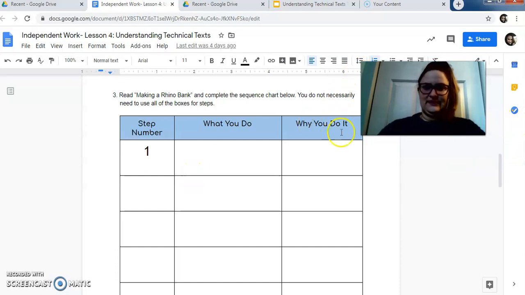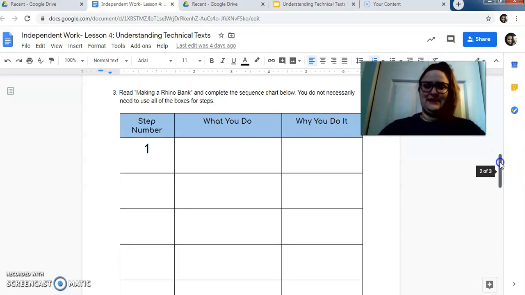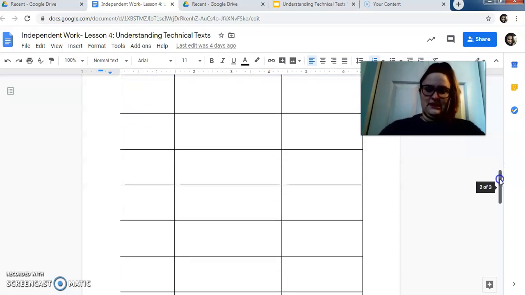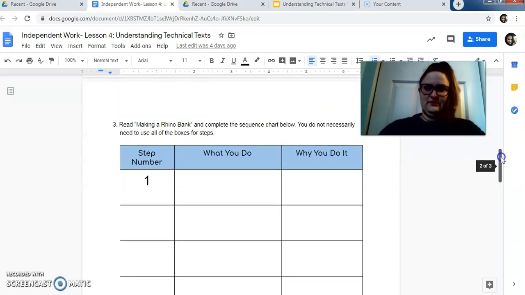the sequence of events. Now, there's a lot of boxes here, but you don't need to use them all. There's not that many steps. I just gave you a lot of extra room. You can delete them or add them if you need them. It's not necessary to use all of them. You probably won't use all of them.